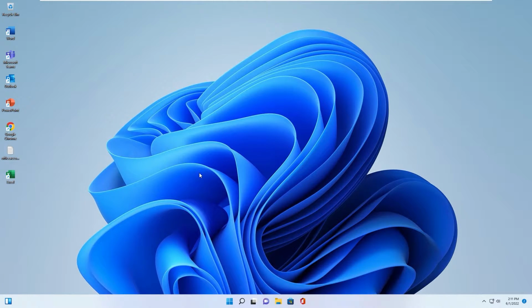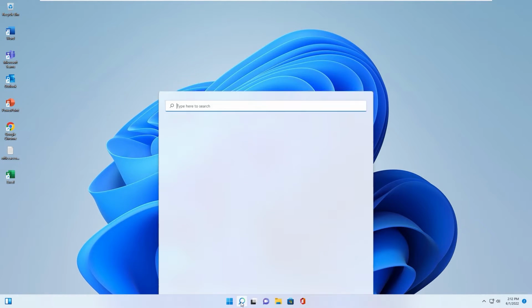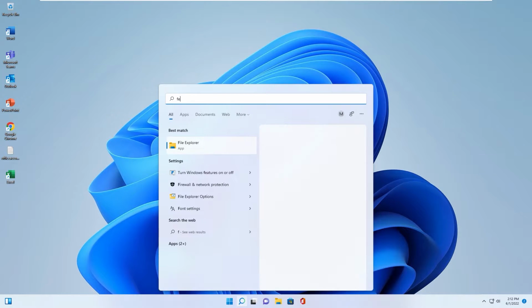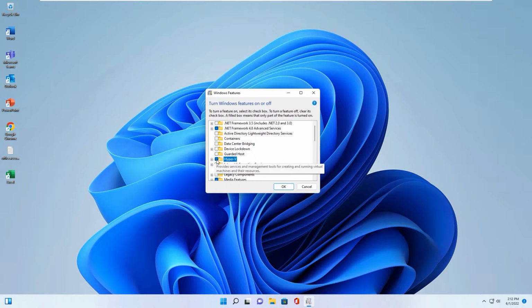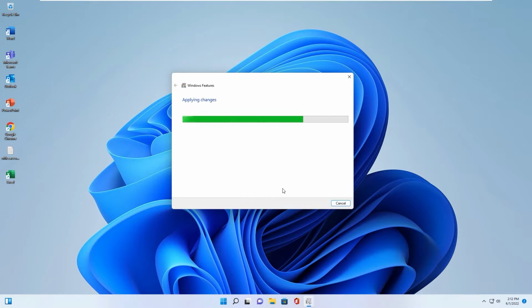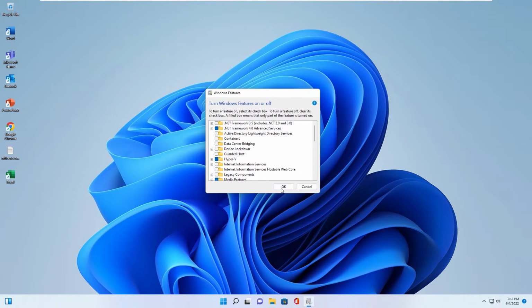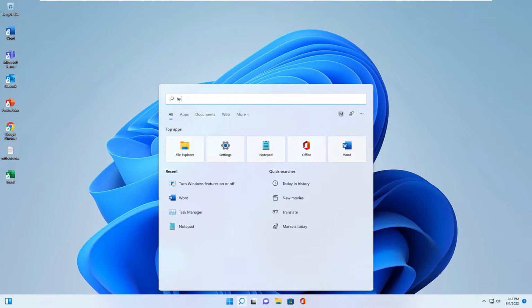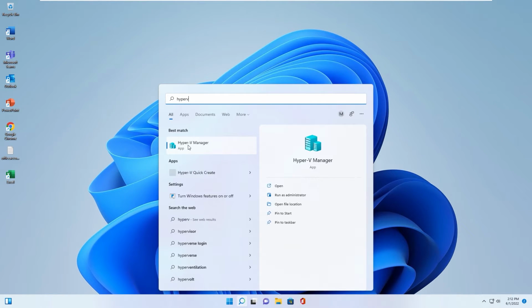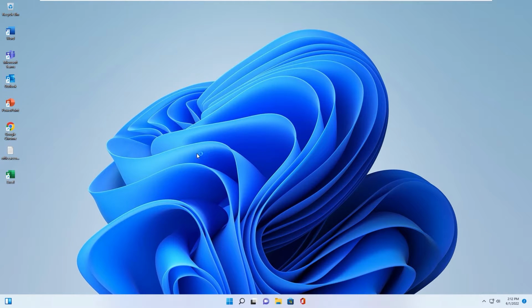You only need to go to the Windows features and click to enable the Hyper-V feature, like this. You click to select Hyper-V and OK. Close. Now you can type Hyper-V. This appears, and now you can use it for virtual machines.